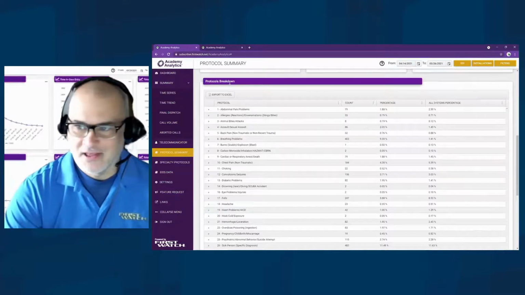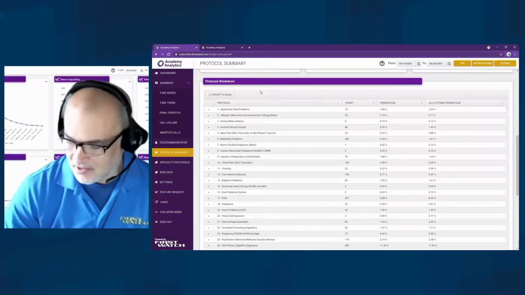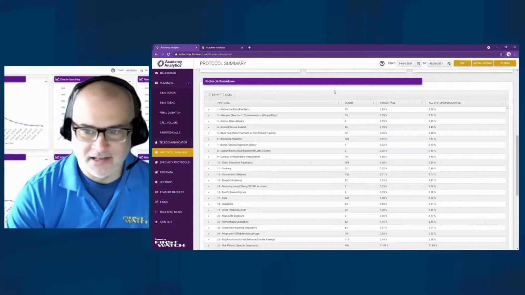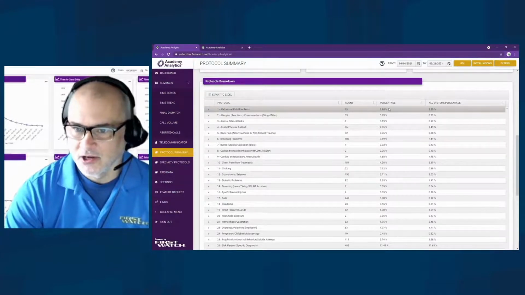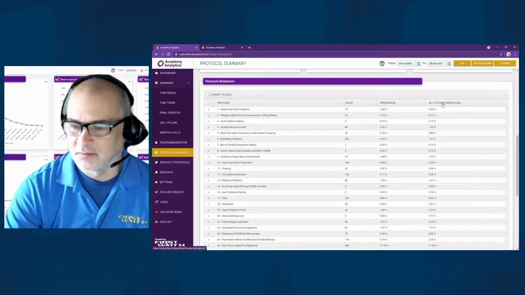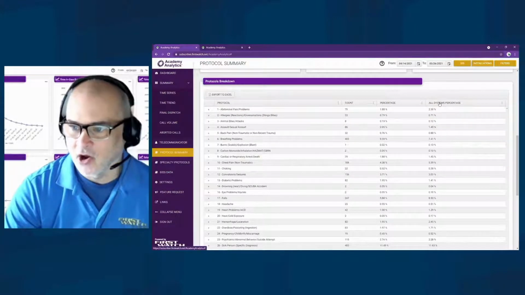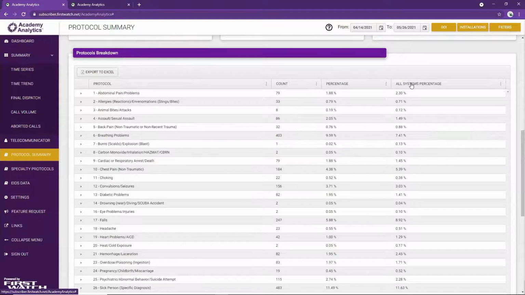And again, we have the protocols breakdown. This time it's by system. It is not by a dispatcher. So we have here the count, the percentage on your system, and then the all systems percentage. This used to be a column called national average, but we changed that to all systems percentage as it is now real time. It takes into account all of the dispatch centers on the Academy Analytics systems and what their average percentage is for that type of call.